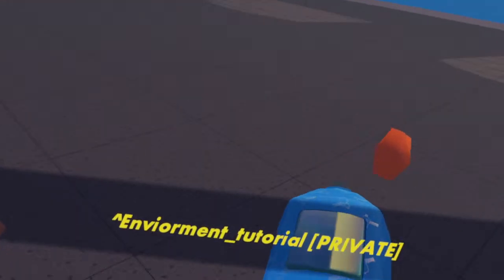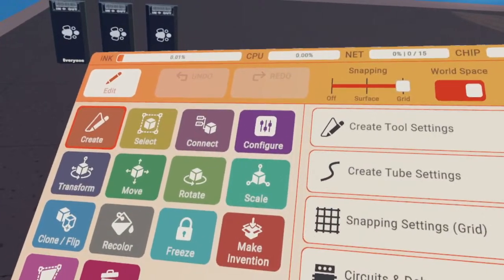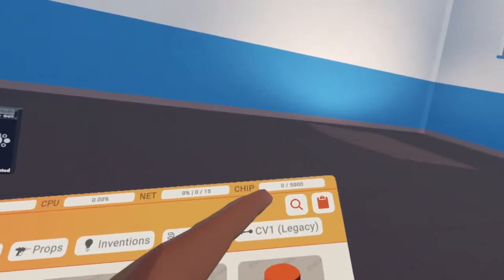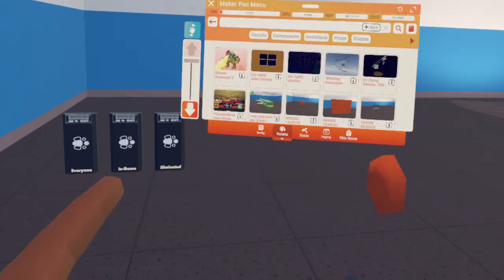You've created a custom room. Yes, I created a custom room. Your room is invite only until you decide to publish it. So first thing I'm going to do. You can name and publish this room by pressing this room on your watch.